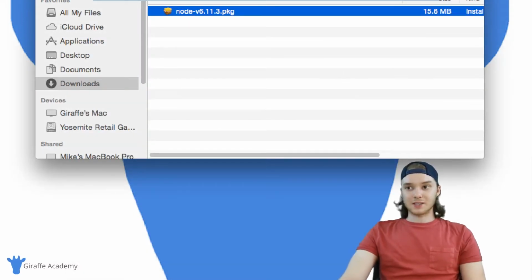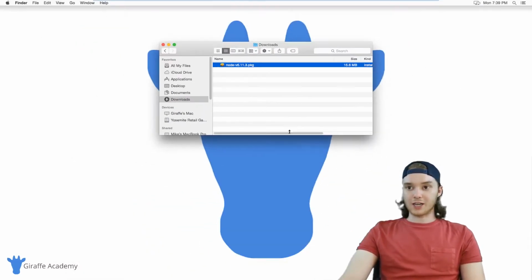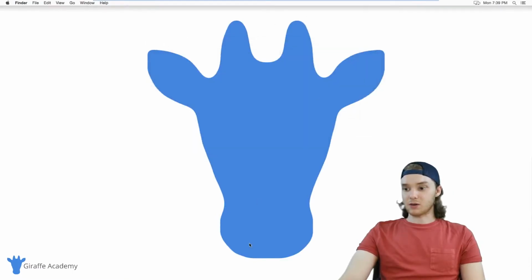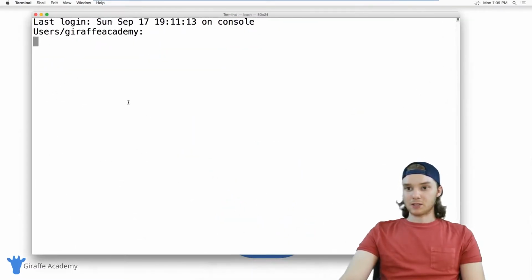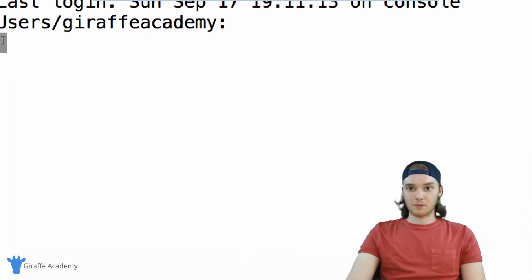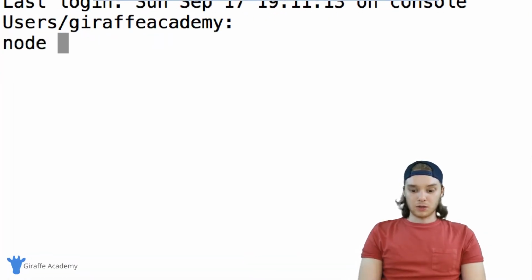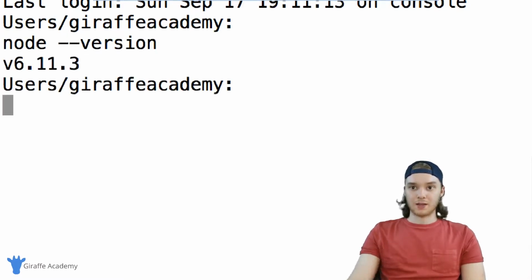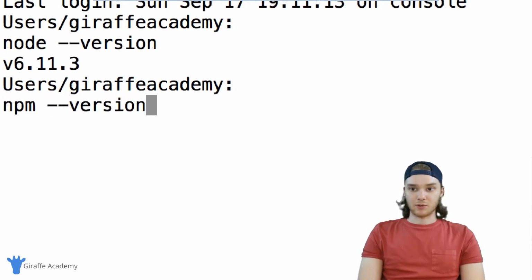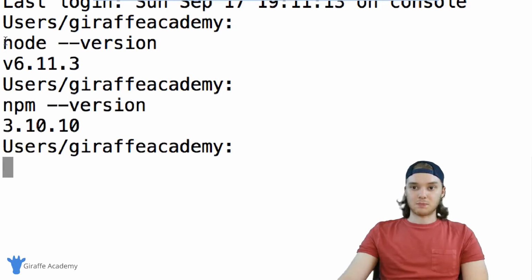Once that's done installing, we want to check and make sure that everything's installed correctly. So I'm going to open up a terminal and type in the following code. We're just going to type node --version, and that should spit out a version. And then we can also type npm --version. And that should spit out another version.